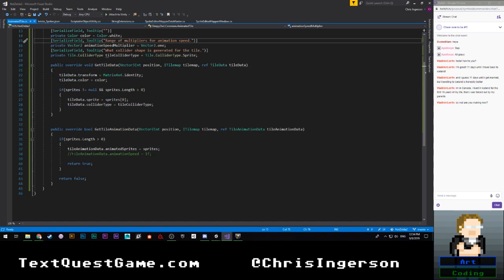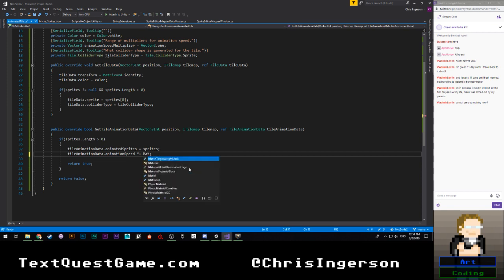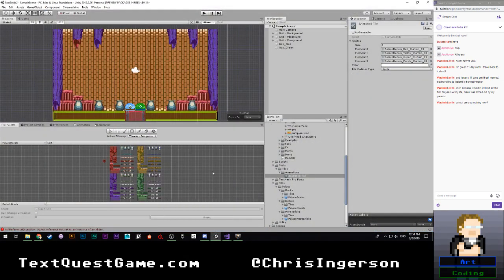And the idea here is that when we come down to here, animation speed is going to be, I think this is a get set. Yep. So animation speed is going to be times equals Random.Range, not Mathf, from animationSpeedMultiplier.x to animationSpeedMultiplier.y. And the idea there is that it lets us have some amount of randomization to the speeds that those animations will play at.